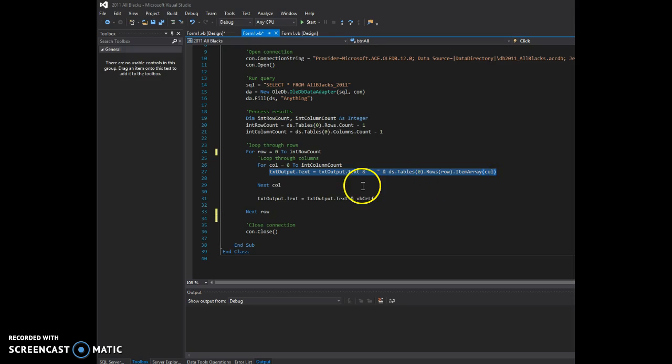See if you can get this working with your NZ bands. And that should pretty much be it. Good luck.